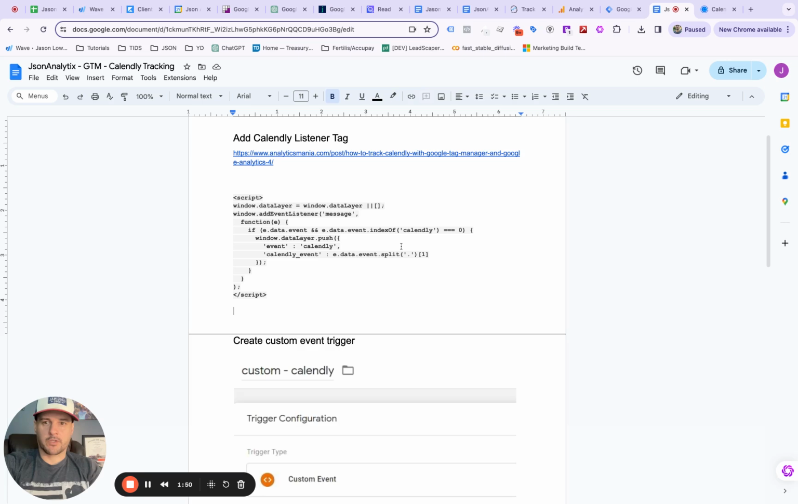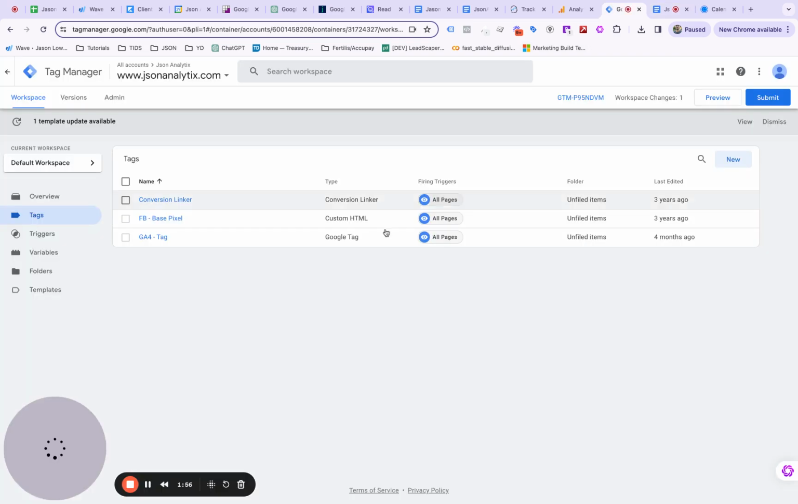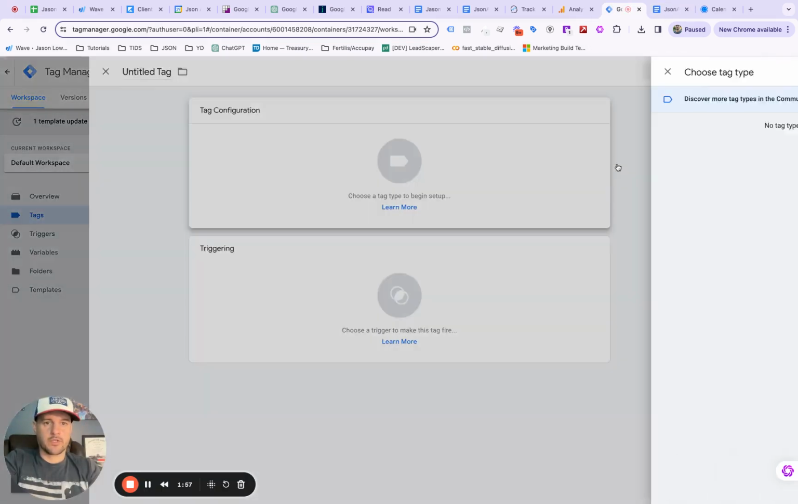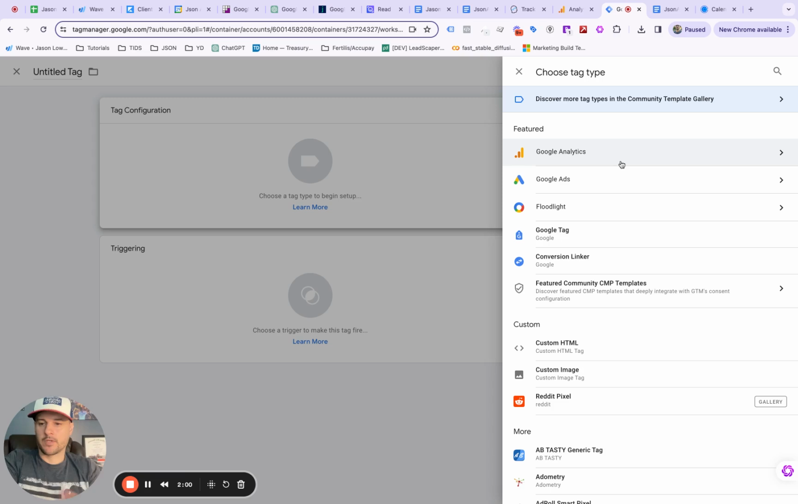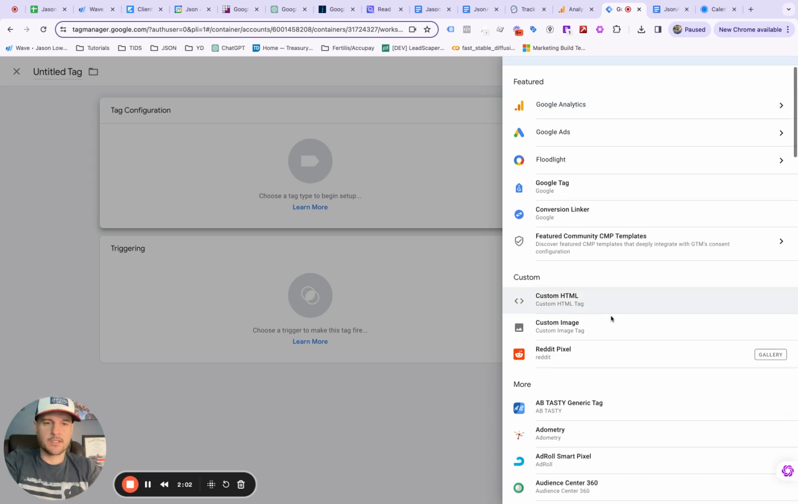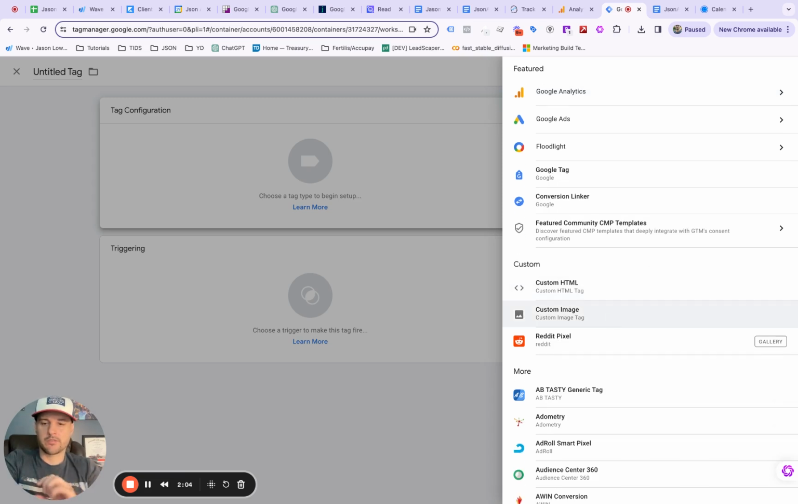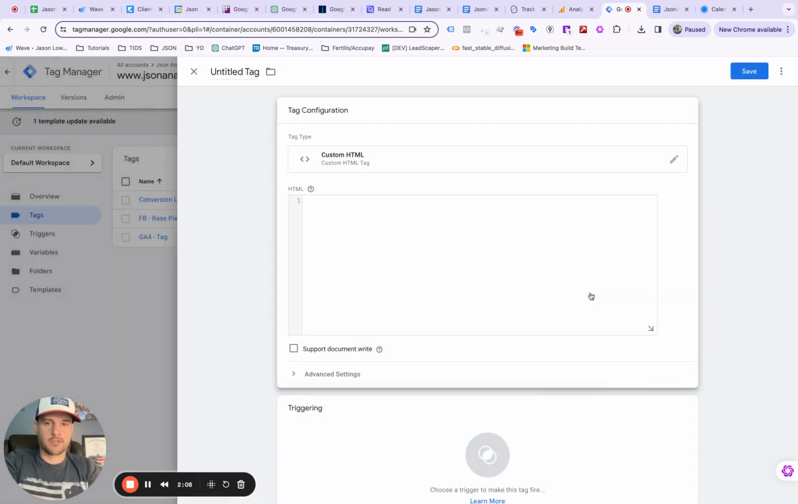So first of all, we're going to create an event listener. So this is just going to be a custom HTML tag in Google Tag Manager. And what this is going to do is listen for any Calendly event throughout your website, and it's going to push information to the data layer. So with this being said, I'll explain everything else later.